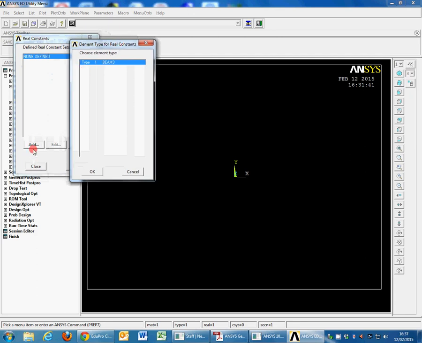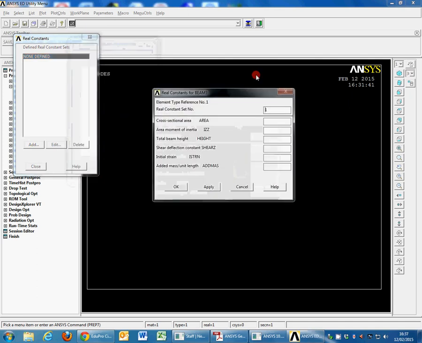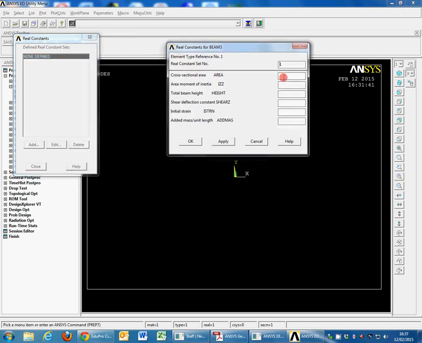I clicked on add there. It went to beam 3 because it's the only element type I can add real constants for. So I'll click on OK. And I'd like to define the properties for my first span. So this is real constant set number 1. It'll have a cross-sectional area. Let me get that right.